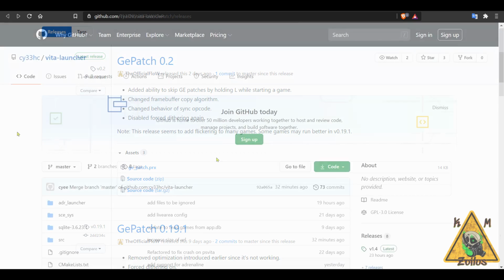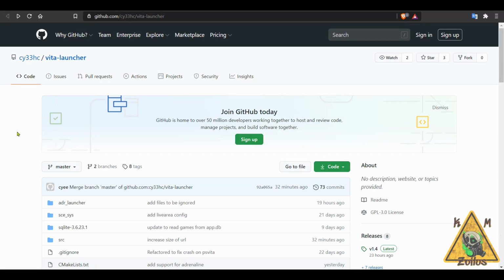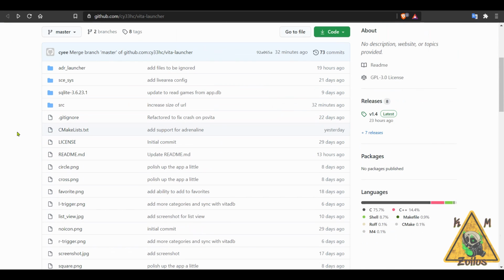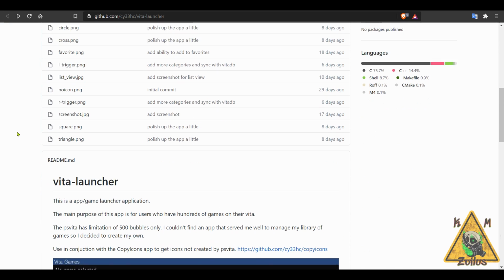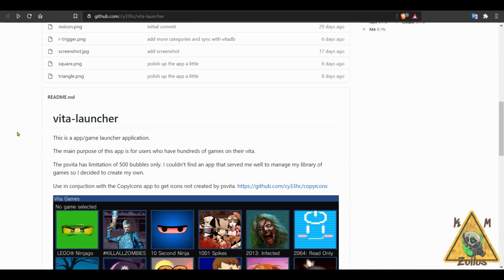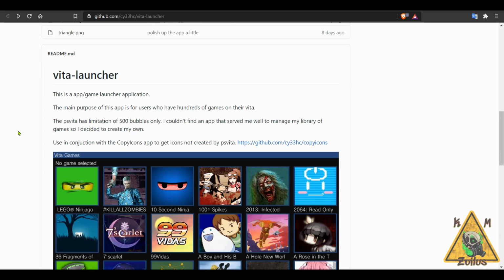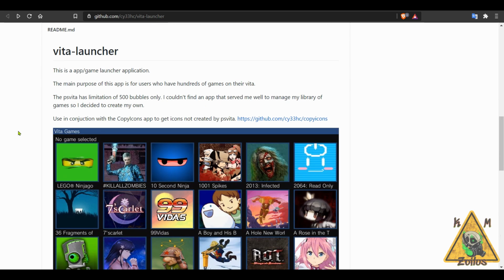And continuing with the Vita, we have an update to vita-launcher. This is something that may be useful for some people out there, especially those who have a bunch of games and homebrews and apps installed in their Vita. This is an app game launcher application. Now the Vita has a limitation of 500 bubbles that it can display, but this serves as a workaround to that issue.